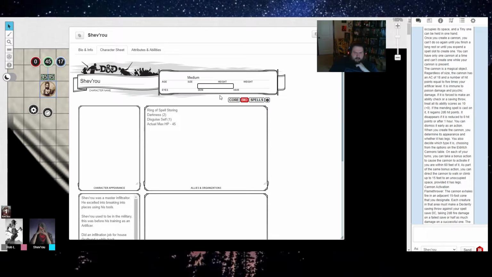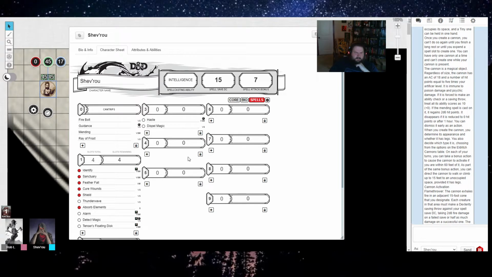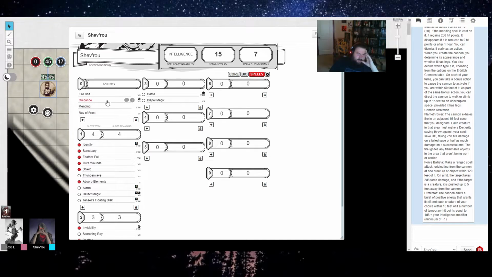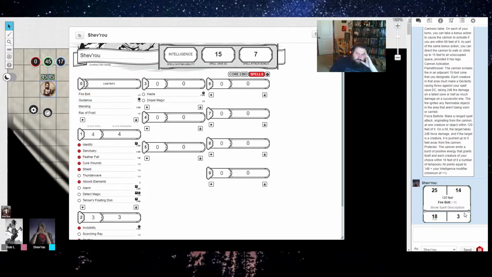All right, third page, spells. This is fairly self-explanatory. These are all the different spell levels. These are the spells that you have. To use them, you would just click on it to cast it. See, down here it shows the result.